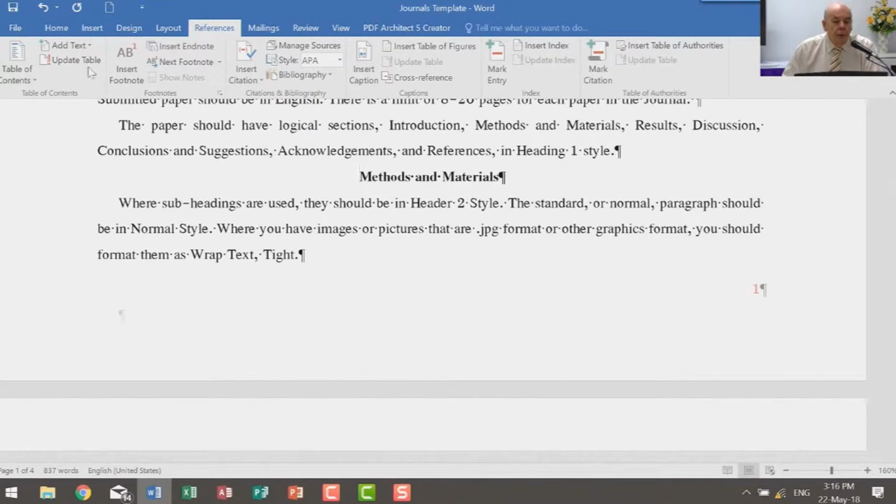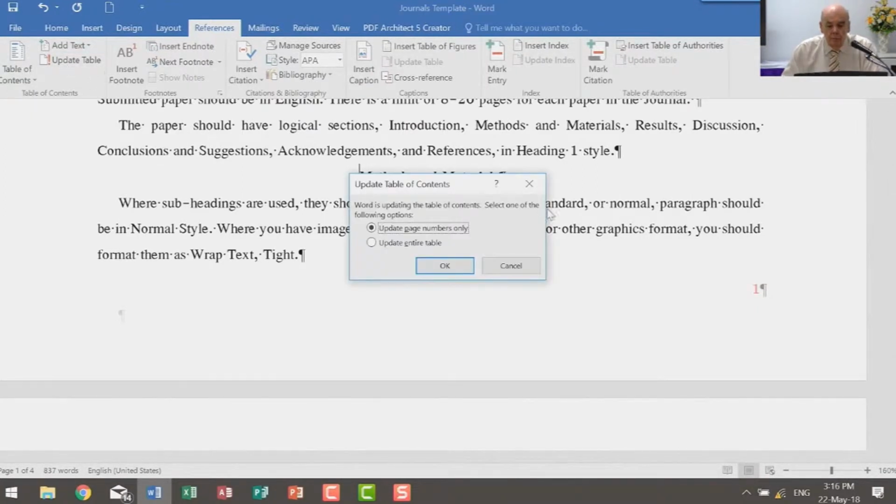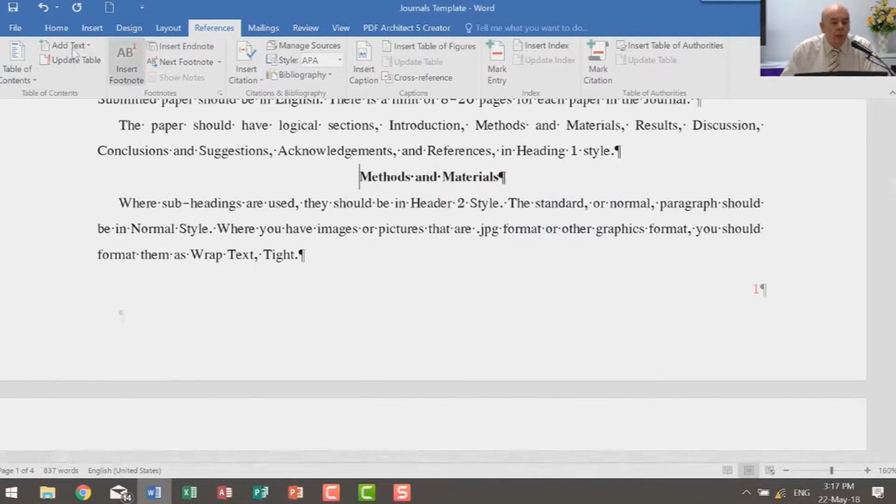This menu allows you to update the table from the menu, update page numbers or update the entire table, and you can add text. I have never used this particular facility, so I won't worry too much about it.